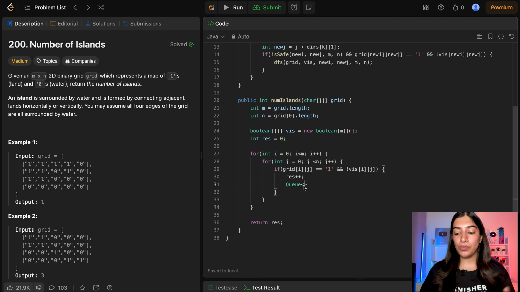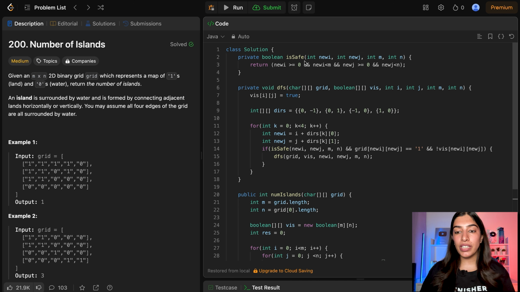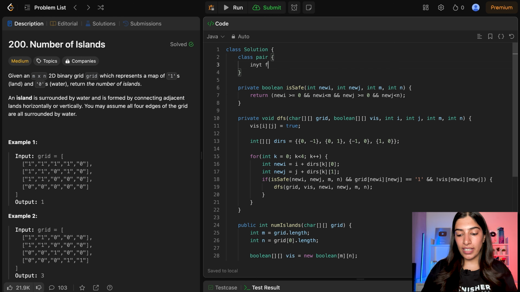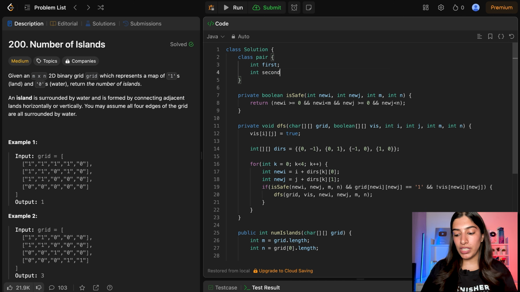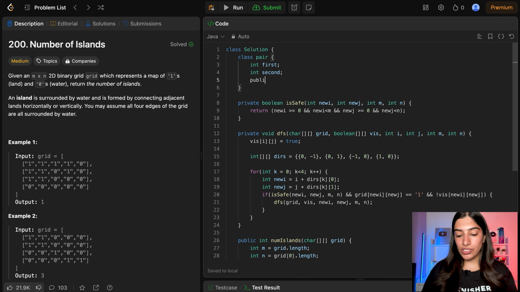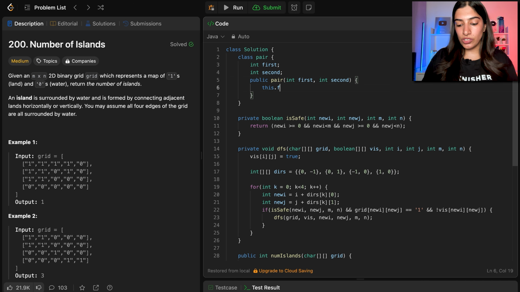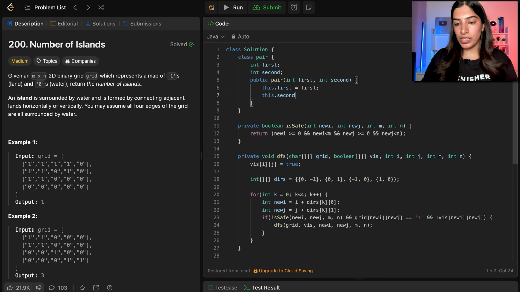So what I am going to do is probably create a new pair. Now there are various ways of dealing with it. How I am doing it is I am creating a new class and I am calling it pair. Inside this I have two values, the first and the second. So the first will be the row and the second will be the column. And there's going to be one simple constructor passing i and j, so int first and int second. So this dot first is going to be the first that is passed and this dot second is going to be the second that is passed.